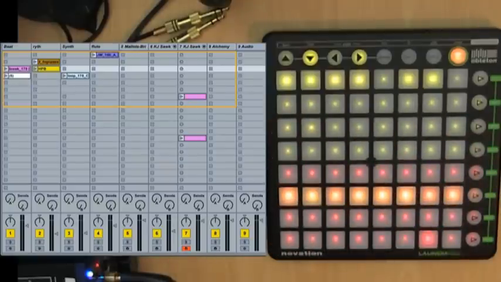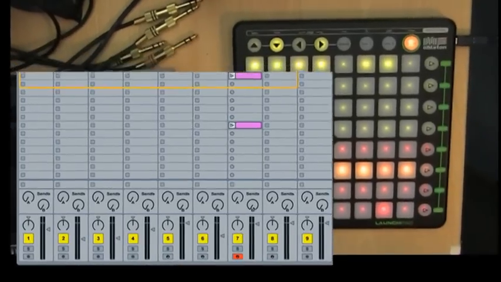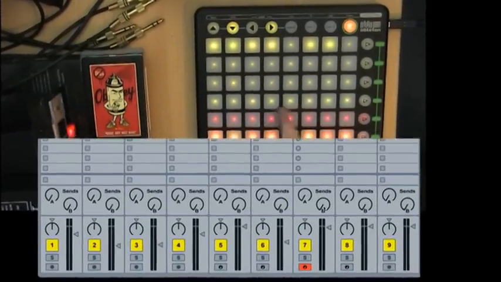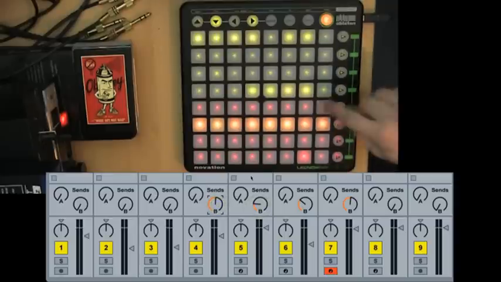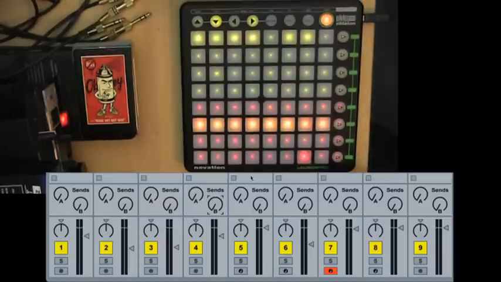If I just quickly move some of the send Bs with the mouse, you'll see that these will start lighting up as I move them. Okay, so because they're lit up, that shows me that this parameter is not at 0, and hitting it resets the value back to 0 again. Moving down, we have the stop button.